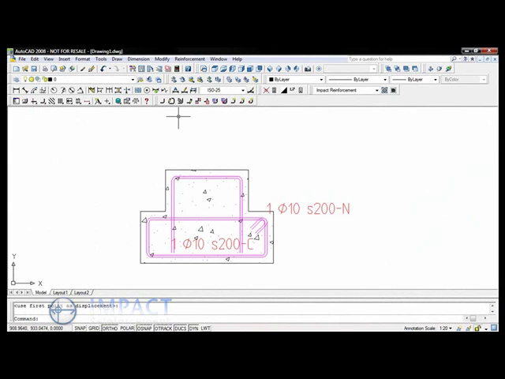In this video demonstration of Impact Reinforcement, I'm going to show you how to easily draw elevation or plan instances of reinforcement bars already drawn in a section. First off, I'll use the draw bar from object command to pick up a bar that I drew in the last demo. I'm prompted to mark a reference point.